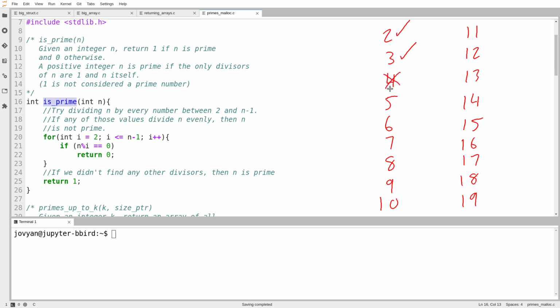4 is not a prime number because it's divisible by 2. 5 is a prime number because neither 2, 3, or 4 divide 5. 6 is not a prime number because 2 divides 6 and 3 divides 6. 7 is prime. 8 is not. It's divisible by 2. 9 is divisible by 3. 10 is divisible by 5 and 2. 11 is a prime number. 12 is divisible by 6 and by 2 and by 3 and by 4. Okay, so not a prime number.